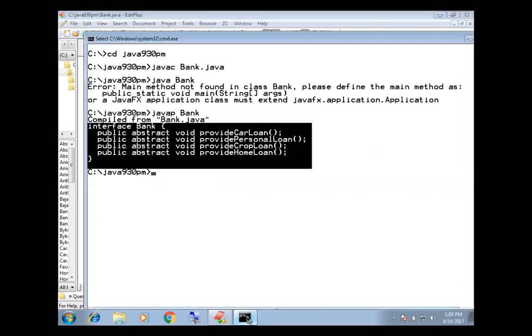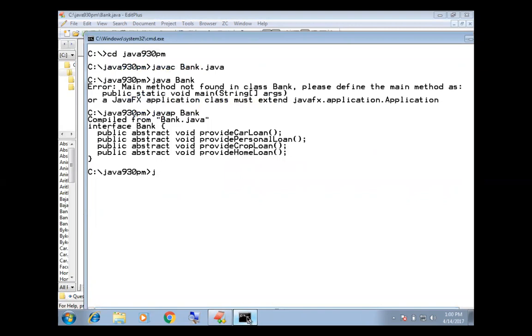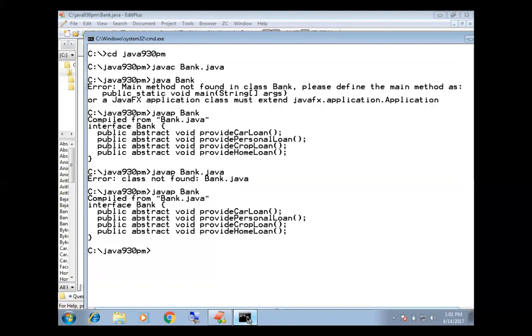If you want, just go and see this one. javap Bank. The .java is not required, just javap Bank. Click on enter. See here, by default, the integer type is specified, right? I think probably we had to recompile it first. javac Bank.java.